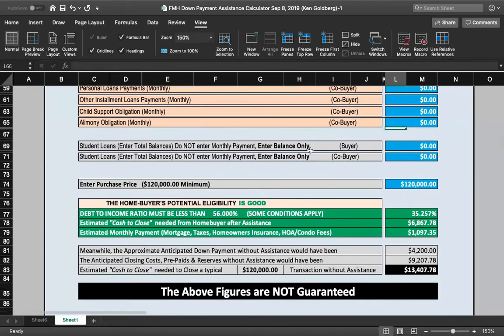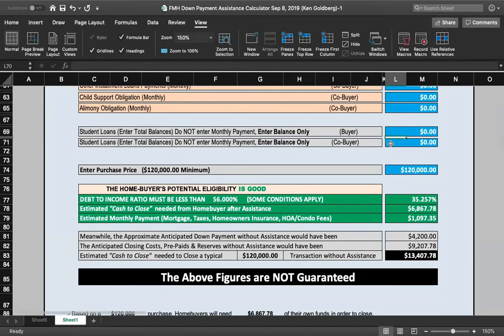Next, student loan. Enter total balances. Do not enter monthly payments. Enter balance only. Let's say $0 for now. We will get back to the buyer student loans later on. Same as this, student loan, enter total balances. Do not enter monthly payment. Enter balances only. Let's say $0 for now. We will get back to co-buyer student loans later on.